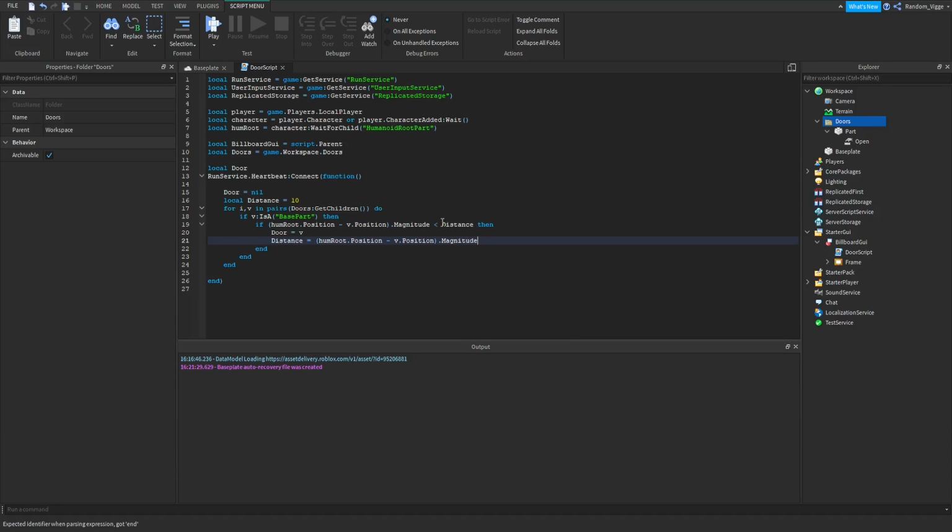So now it's gonna find the closest door. So if another door is closer than another, then the magnitude is gonna be smaller, and then the distance gonna be smaller, and yeah, you get what we're doing. And then if door, then billboardGui.Enabled is equal to true, and billboardGui.Adornee is equal to door. Else if the door wasn't found, so if it wasn't close enough to a door, within 10 studs, then billboardGui.Enabled is equal to false.